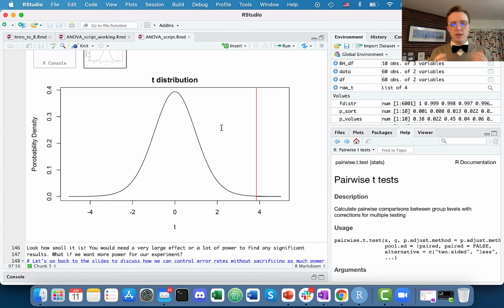So what are we going to do if we need more power for our experiment? Well, let's go back to the slides so we can discuss how we can control error rates without sacrificing as much power.